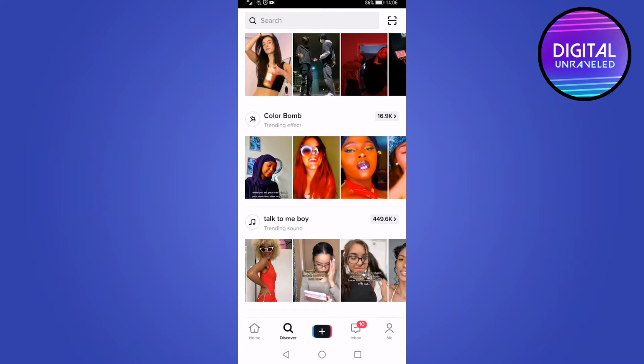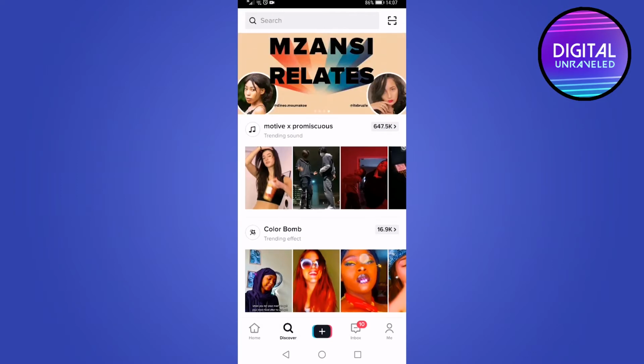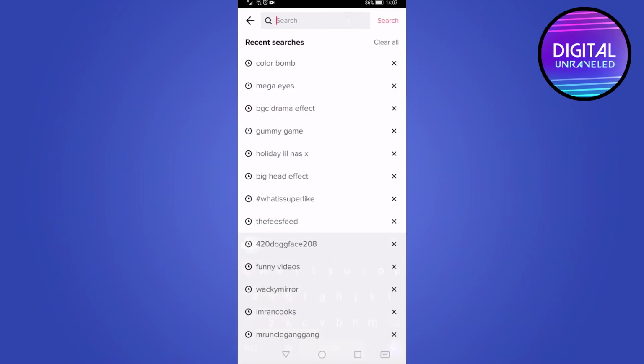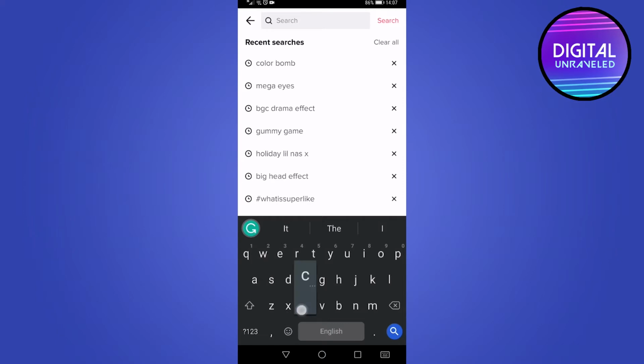To go ahead and use it, what you want to do once you've loaded up TikTok is tap on this Discover page by tapping on the little magnifying icon that says Discover, and it'll take you to this page. Then you want to scroll all the way to the top where it says search. And then in the search bar, you want to search for color bomb.